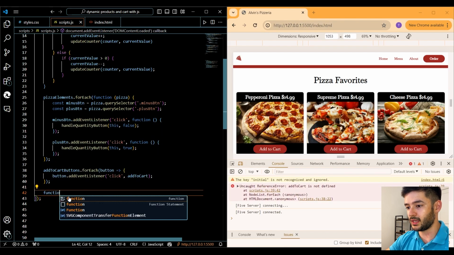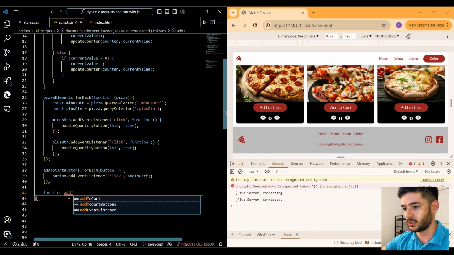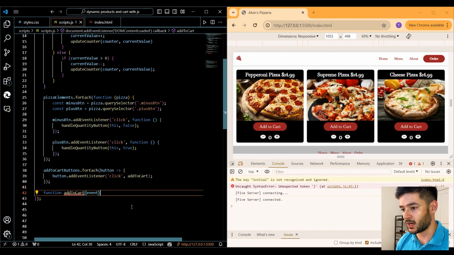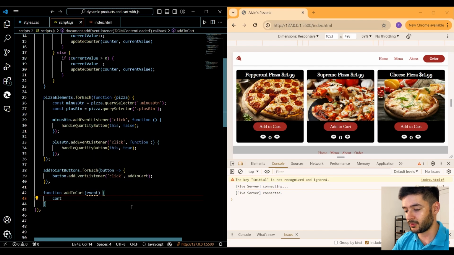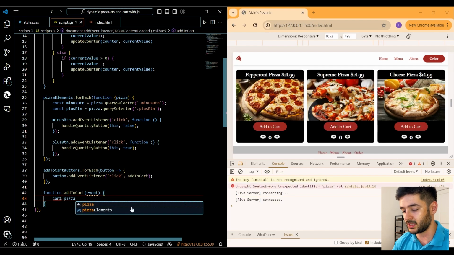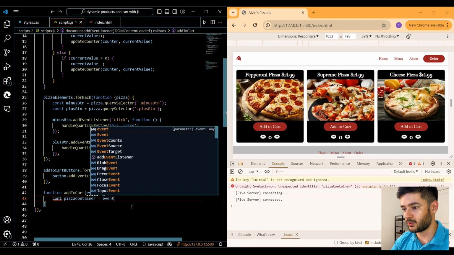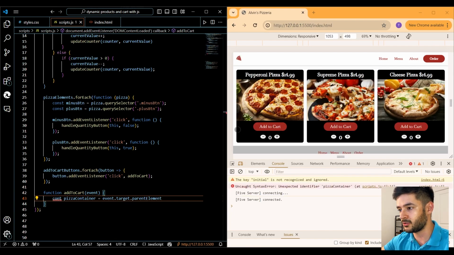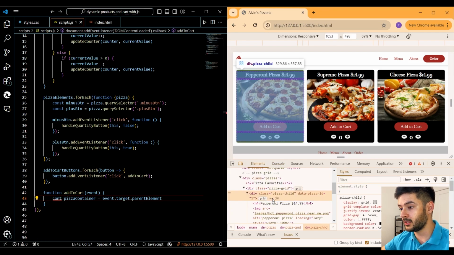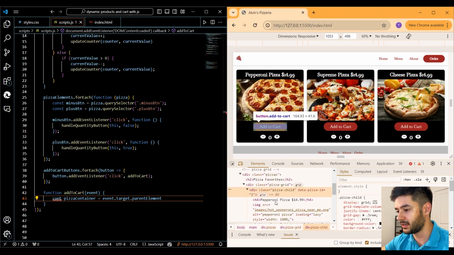So now we're going to create our add to cart function here, and we're going to pass our event object into this function. And we want to start off by selecting our pizza container. So we're going to create a variable called pizza container, and we're going to use event.target.parentElement. So what this is going to do is select the parent element of our add to cart button here. And if we look in our elements here, you're going to see that this is going to be the parent of where our button is placed.